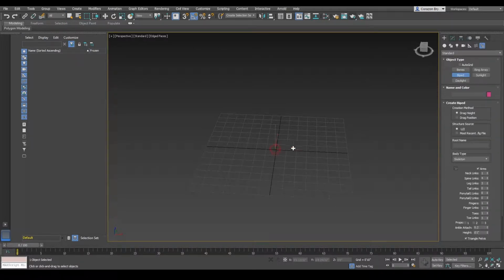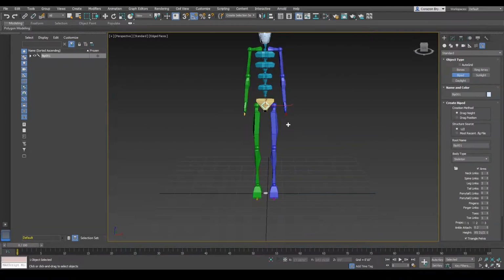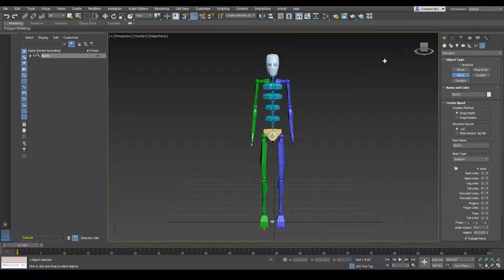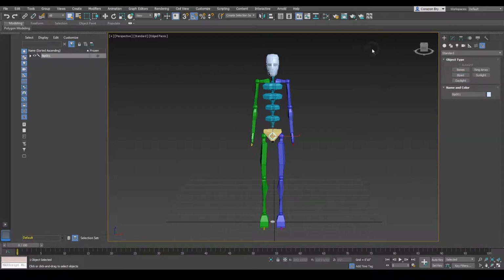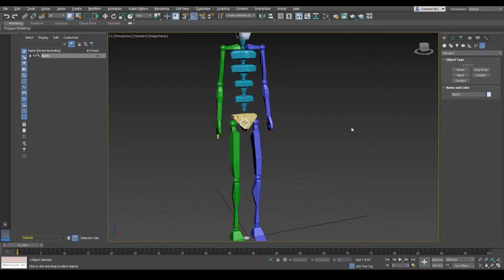Just click and drag into the middle of your scene. Alright, so now we have the skeletal guy here. Right click on the background to exit the biped tool. So just make sure you turn that off by right clicking the background. Alright, so make sure it's off. And then select the pelvis bone.